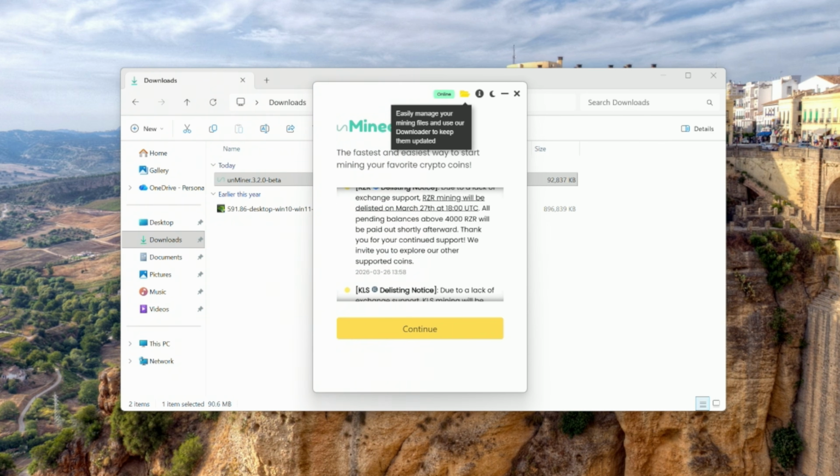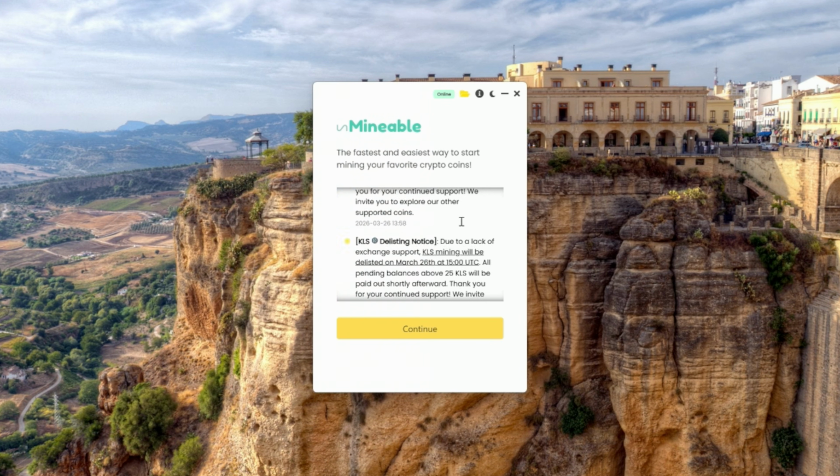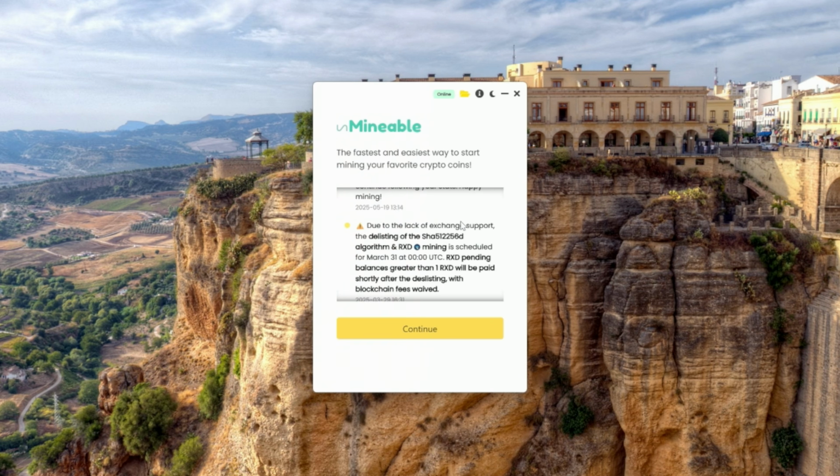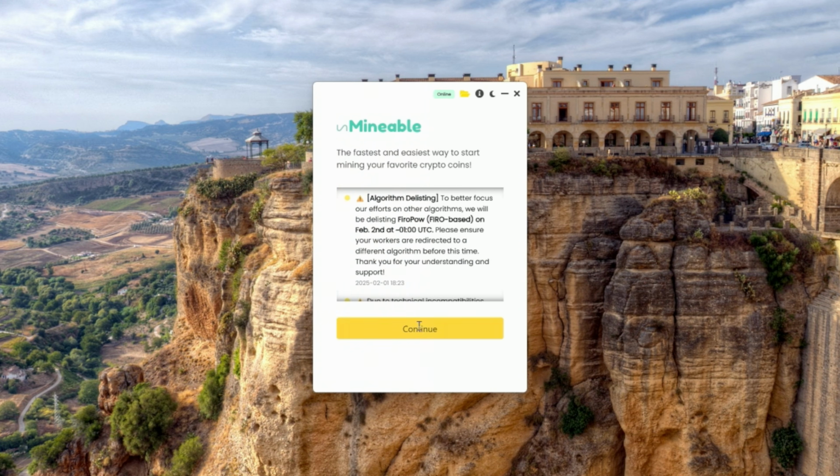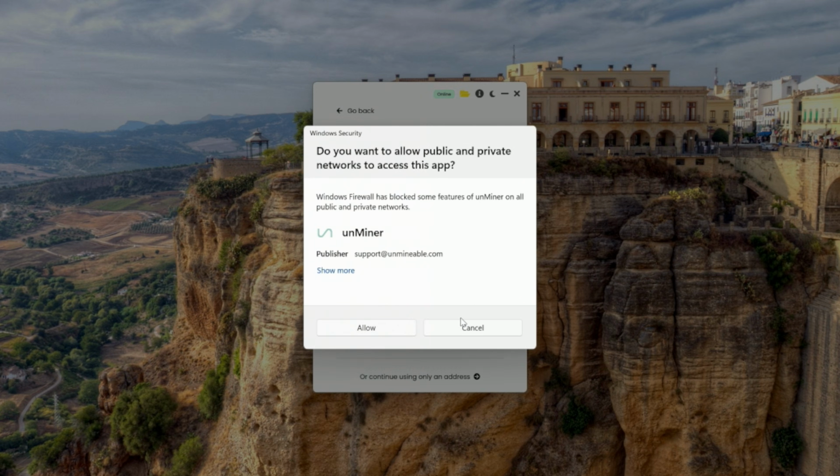And on your desktop, you may notice you have an Unmineable program. You can always go ahead and access that as you need to. Unmineable now has, let me minimize that, now has kind of a news and details for you. You can scroll through this and read this if you're interested. We're going to click Continue. And now we're within the Unmineable program.